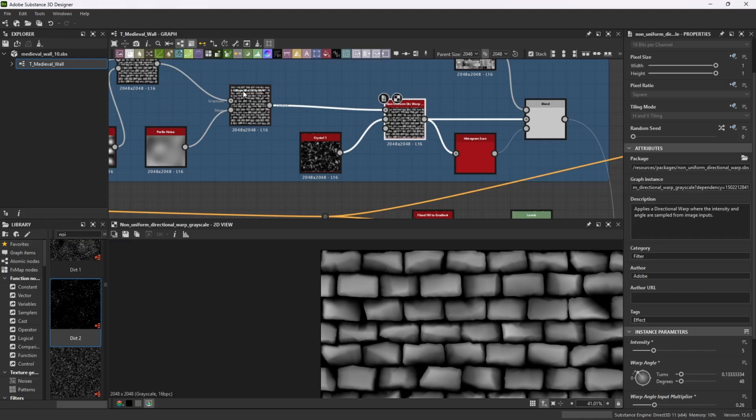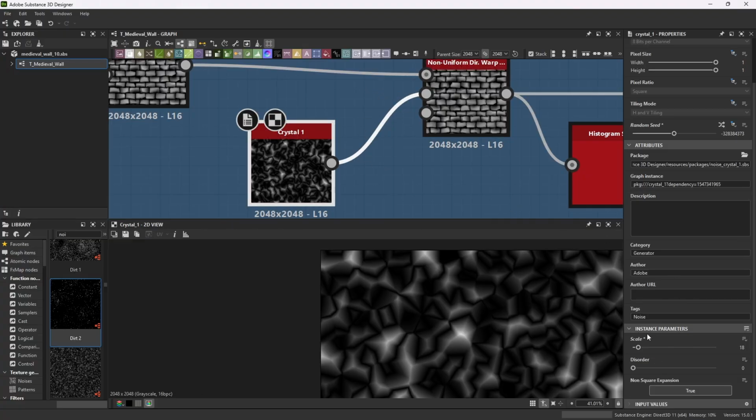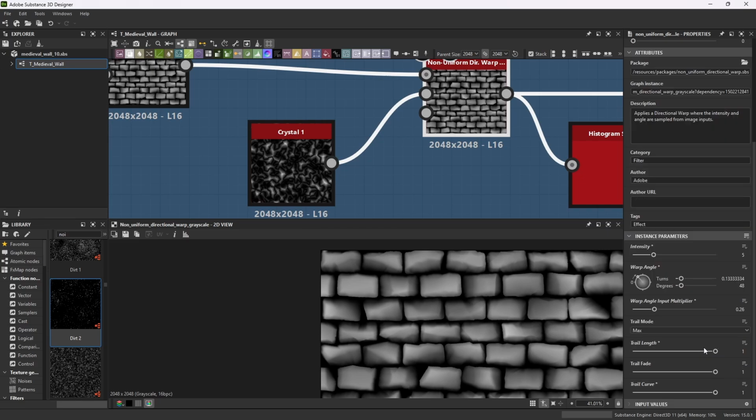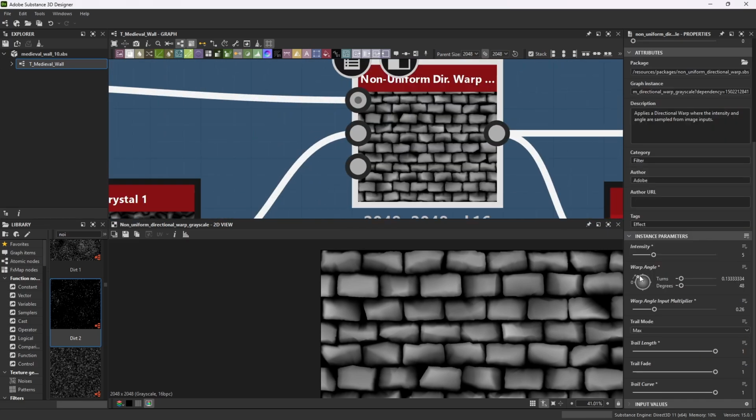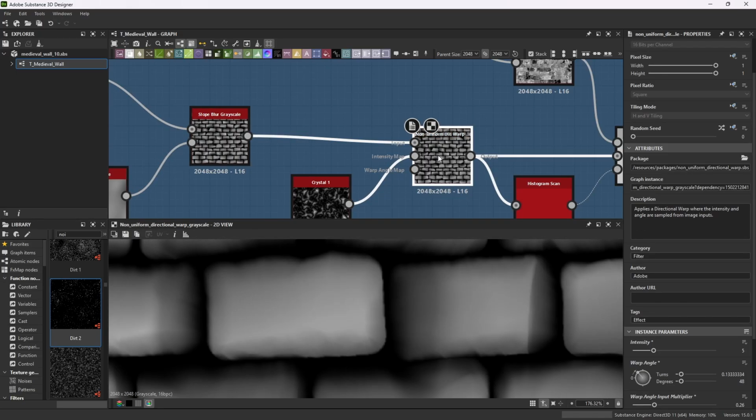So now let's plug the results of that, and we'll do a non-uniform directional warp. We're going to warp it by crystal. So here's the crystal settings: scale 18, disorder 0. And here's our warp settings. We have the angle I just kind of set off to the side a little bit. Intensity is 0.5. And then all of these all the way up to 1. That'll just keep warping it a little bit more like the crystal. Let's go from this one. You can see that one to that. Now you see there's more crystally warping in there.